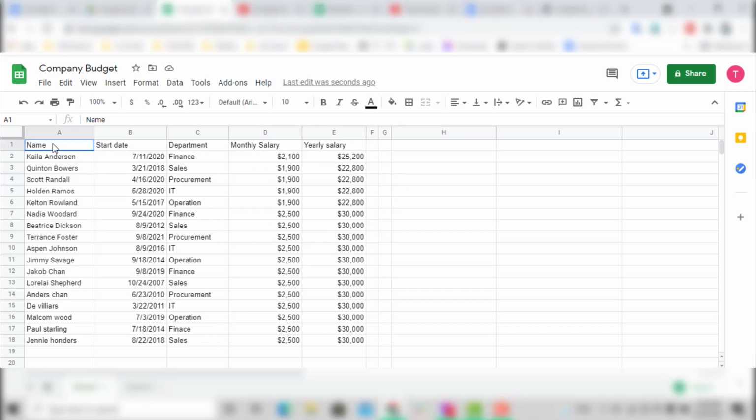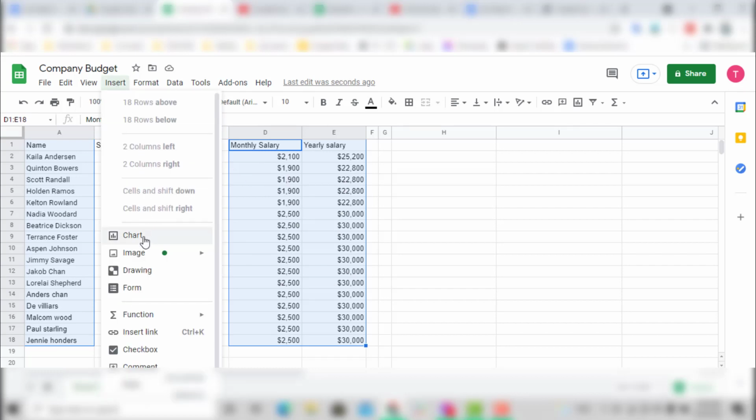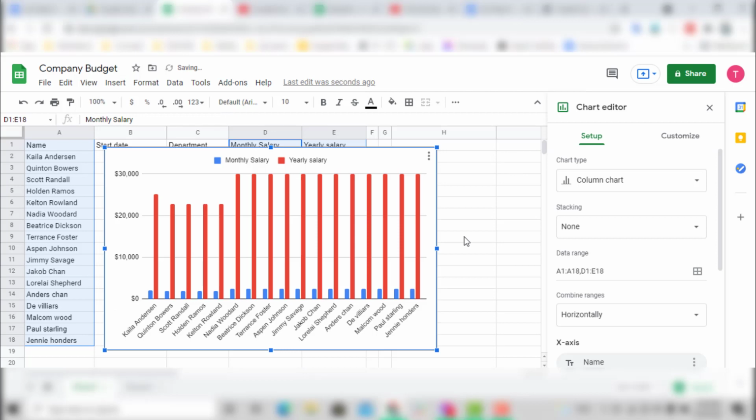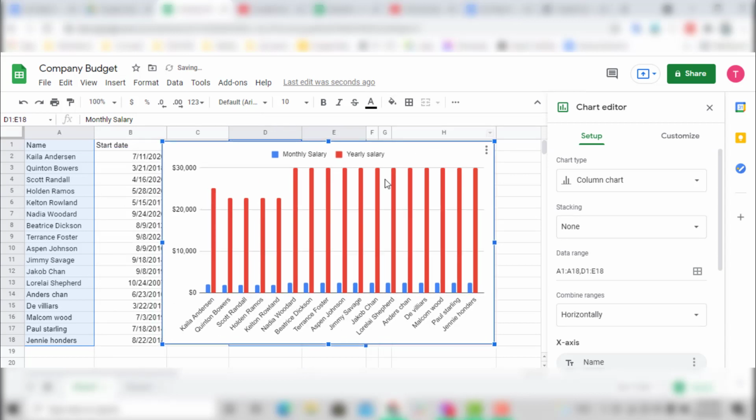You just need these three columns, right? So you select this column, press the control key, and then select these two columns. And now these three columns have been selected. Now you go to Insert and press Chart. So Google Sheet will make you an automatic chart that is showing employee names and their monthly salary in blue and yearly salary in red.